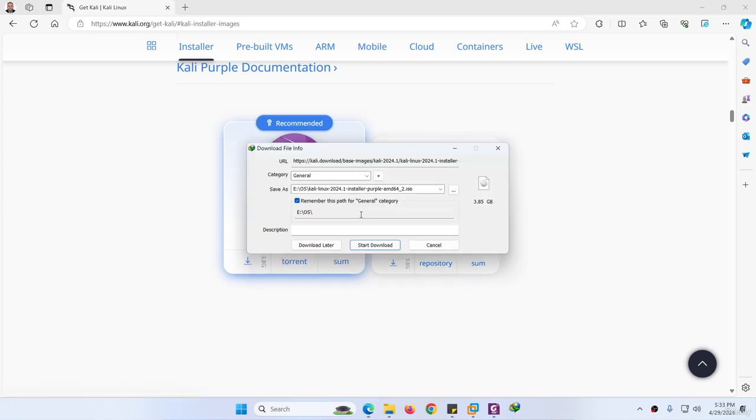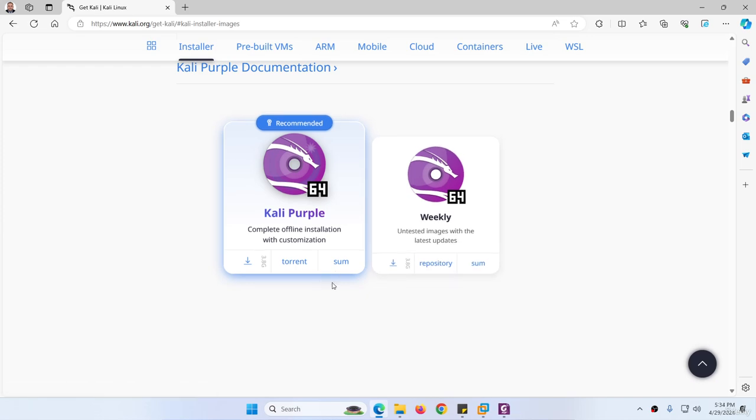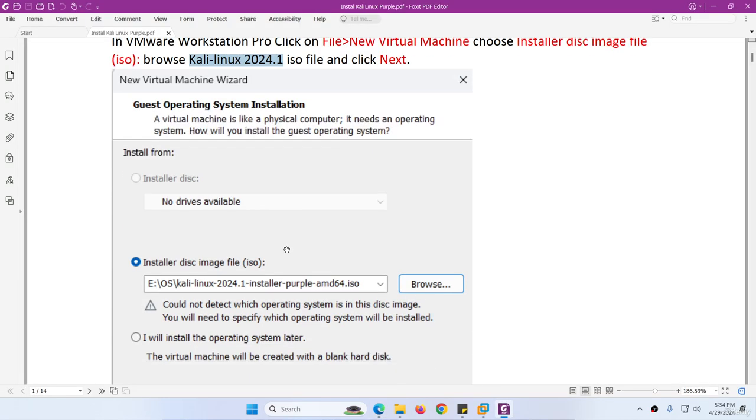And here is the file Kali Linux 2024, the latest and updated installer Purple AMD 64 ISO. I already downloaded it, but this is the way to download, and it is around 4 GB. Let me cancel, since I already have it. Next, you need to follow these steps.